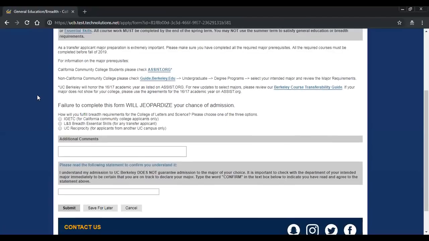Just a note, major preparation is a very, very important factor in our decision. You want to make sure that you completed all of the major prerequisites as much as you can, all of the required courses.